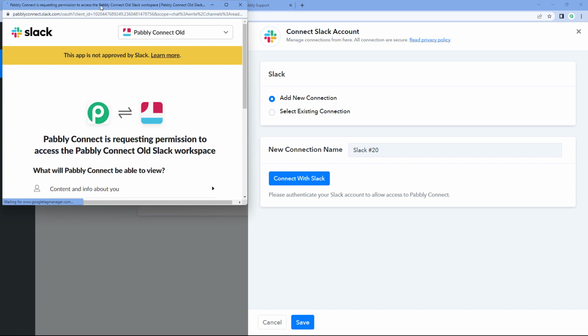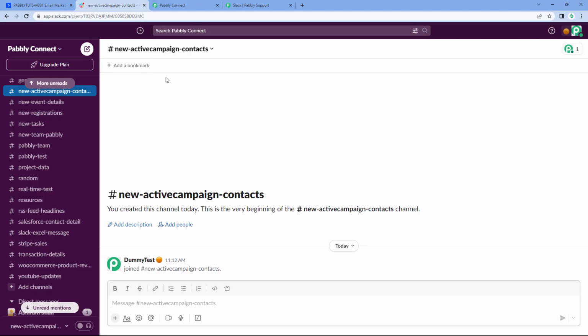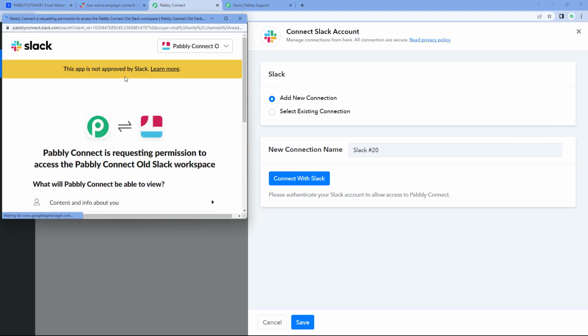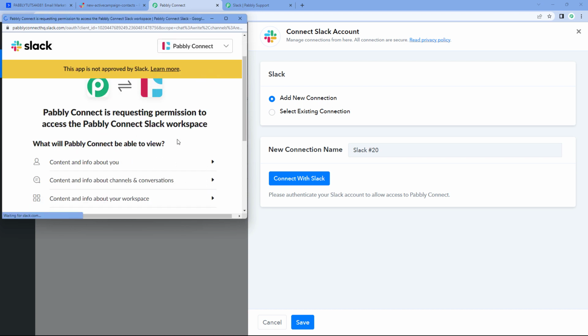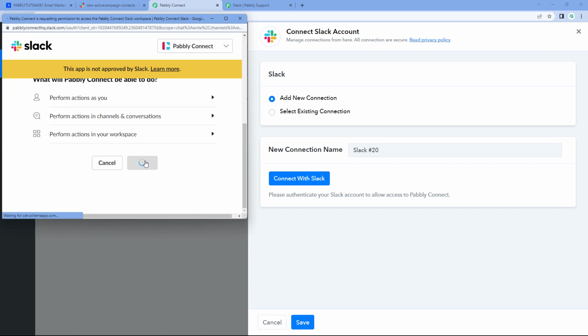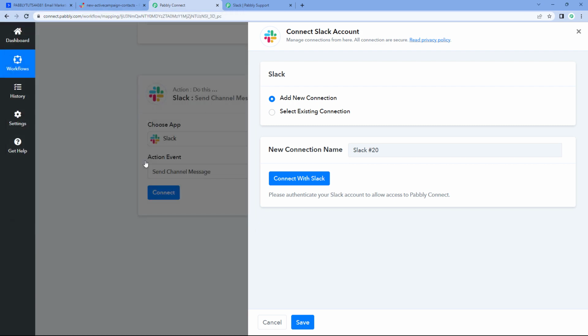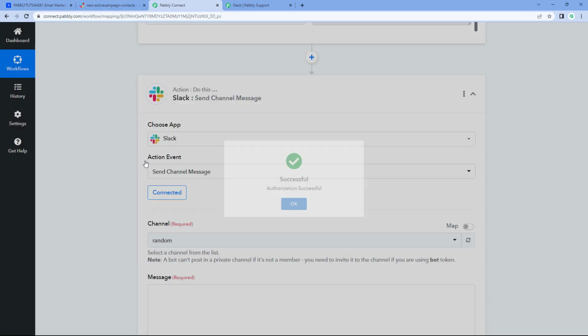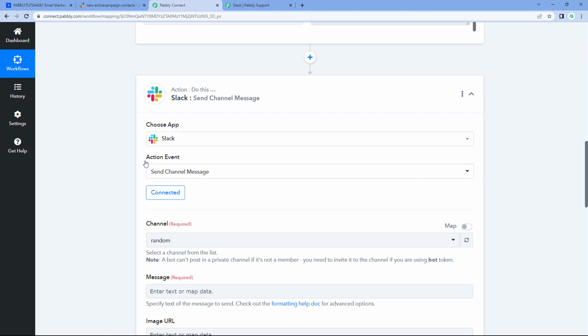Now when we click on save, because I have already logged into my Slack account in my browser, Pabbly Connect has detected the same account over here. So here it is asking us for the authorization permission. Just scroll down and click on allow. And as we click on allow, we will see our Slack account will get connected with Pabbly Connect.